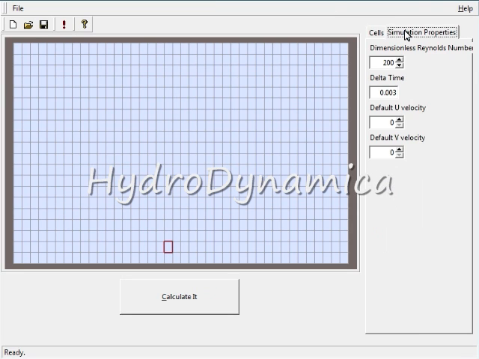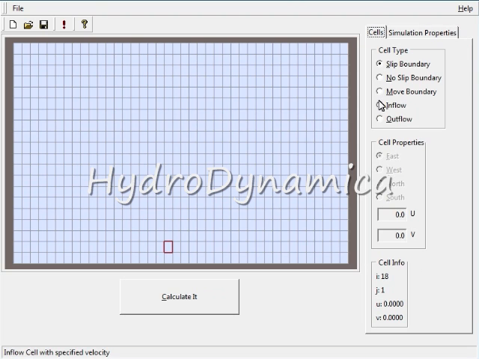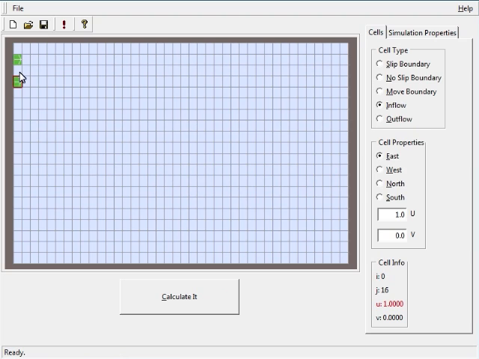HydroDynamica is a flow simulator for incompressible fluids. It's made by a university student from Poland. And what I'm doing now is just drawing a scene. The green stuff's where the water comes out of, and the red's where it exits.